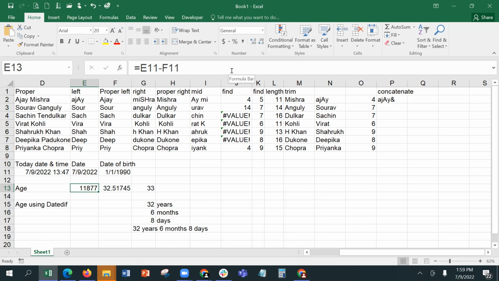And so can you go to the cell F13, please? F13. Thank you. So what is this 365.25? This is 365 days in a year and 0.25 is for the leap year.